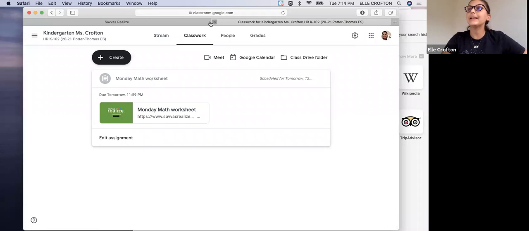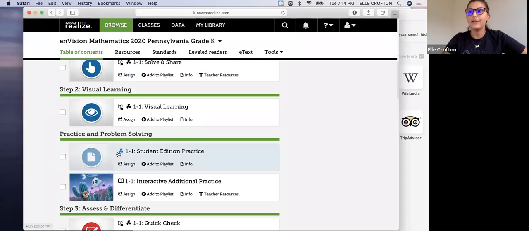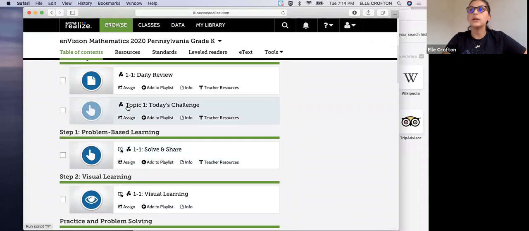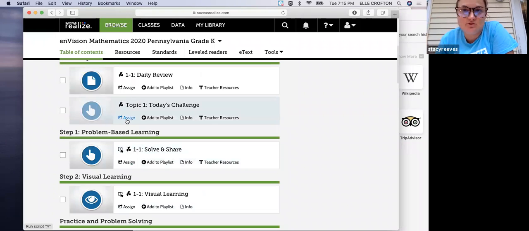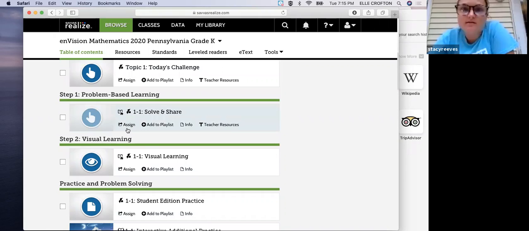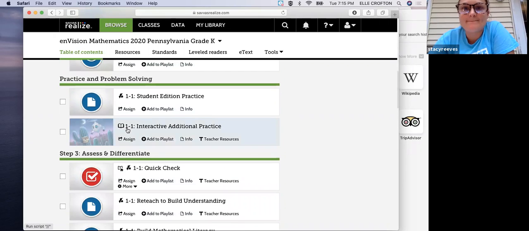Can you assign the videos too? Yep, anything that says assign on it, you can assign. So you can assign the videos, you can assign the solve and share. So if somebody's absent, you could assign the video and they would have access. Yep, or just assign it if they want to watch it again. Right, or that way their parents know what they're doing.